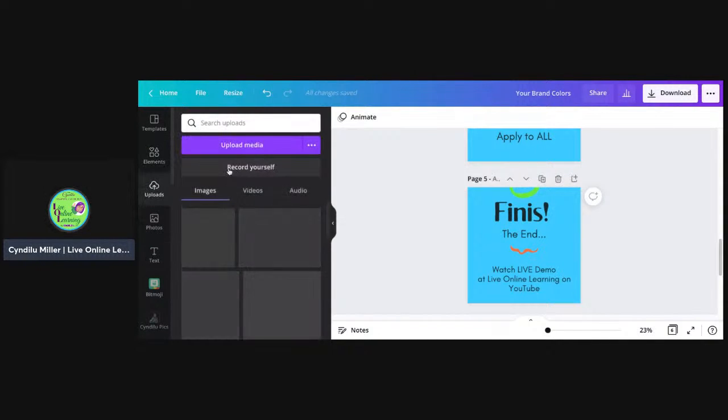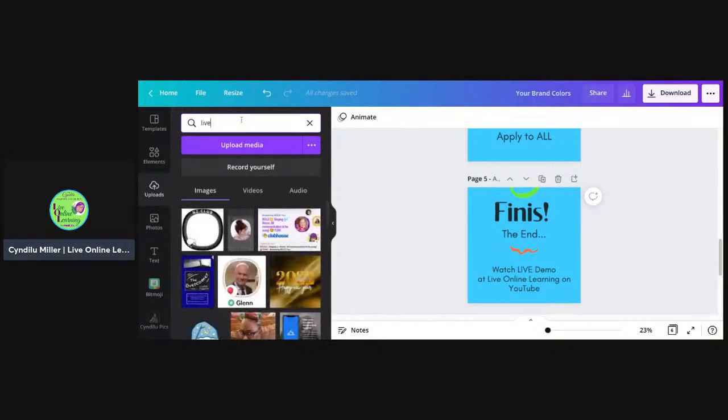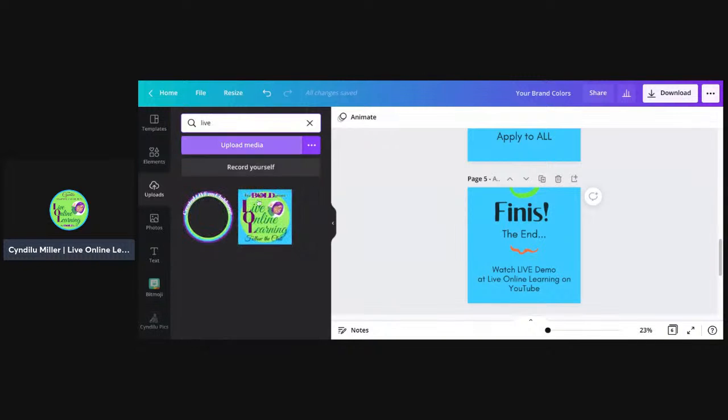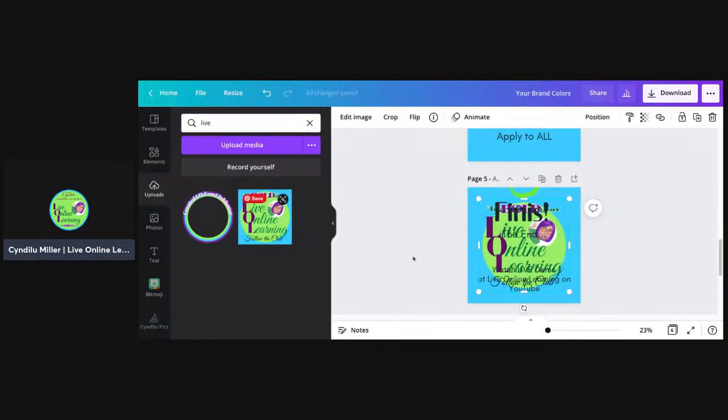And go to uploads. Let's see if we type live online. Here we go. Follow the club. I'll make it a bit smaller here. And then I want to move it. I don't want to grab the size of it. And I made it too small. Make it a little bit bigger so I can grab it.